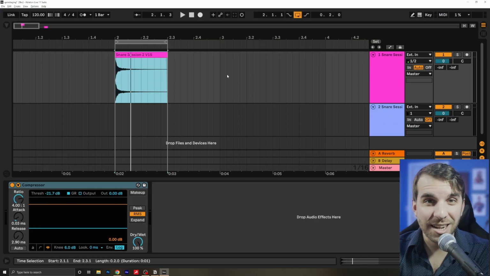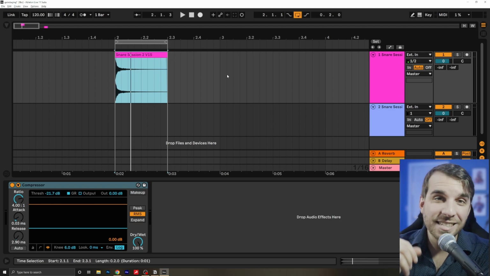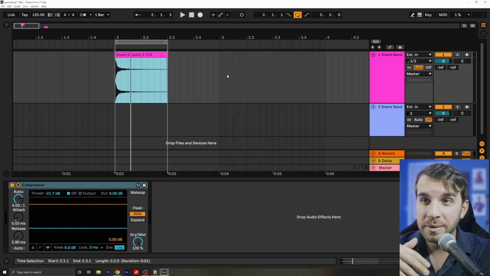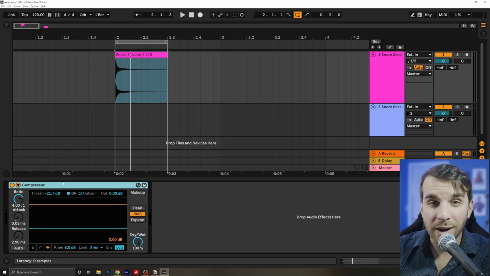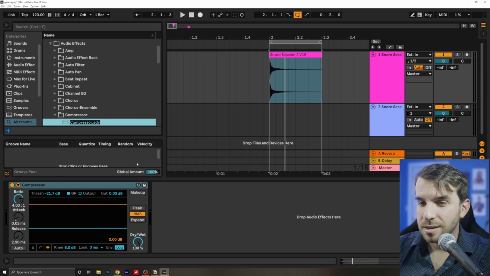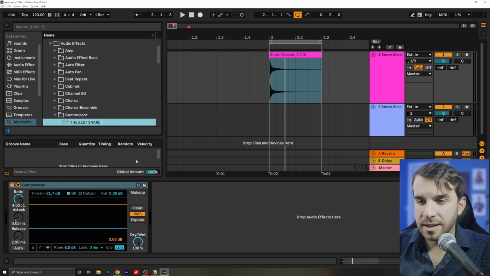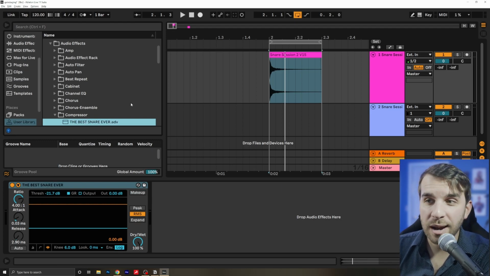Let's say I've spent the time setting up my compressor exactly the way I like it. I love the sound it's giving to this snare drum, and I want to use these exact settings on another snare drum in another song entirely. So I save this as a preset. This is the best snare ever. Cool. And now I can just use that wherever, right?